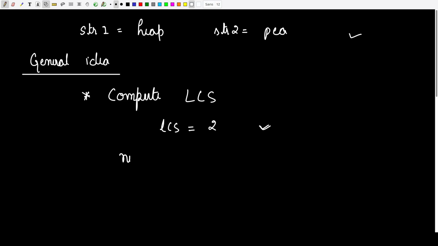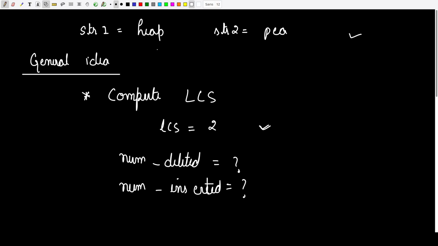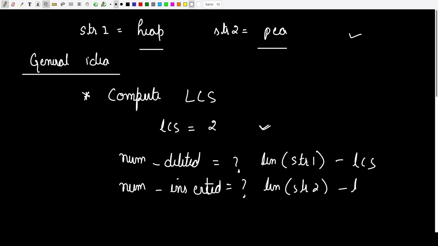And once we have LCS, we need to find out how many characters need to be deleted, so num deleted, and how many characters need to be inserted. So these are the two things which we need to find out. Now, str1 has to become equal to str2, and in this case, the length of str1 is greater than str2. Then that simply means the number of characters that need to be deleted will be given by len of str1 minus LCS, and the number of characters that need to be inserted will be given by len of str2 minus LCS.